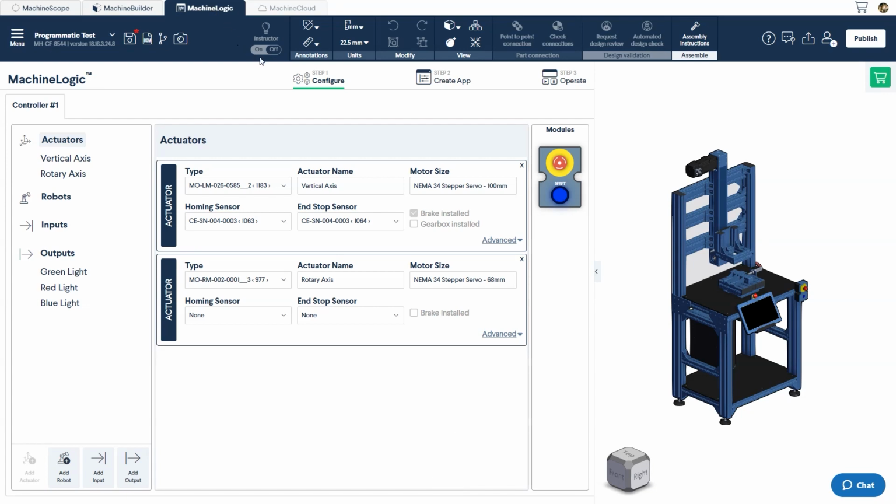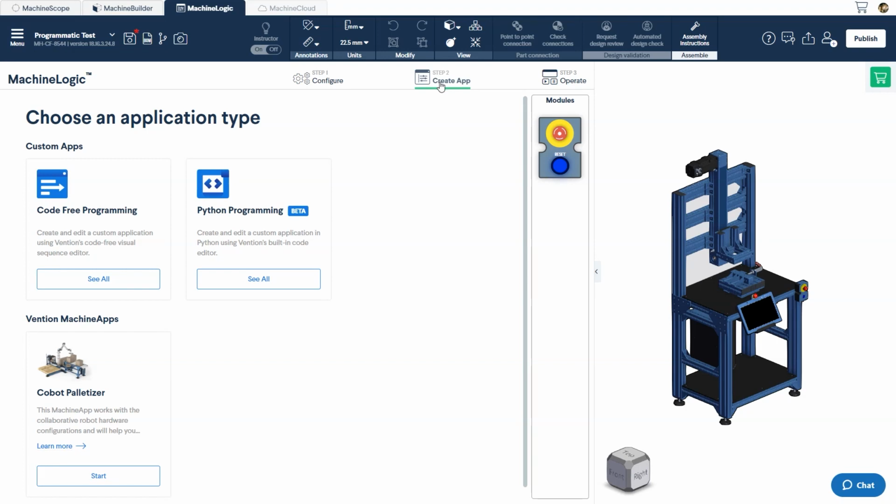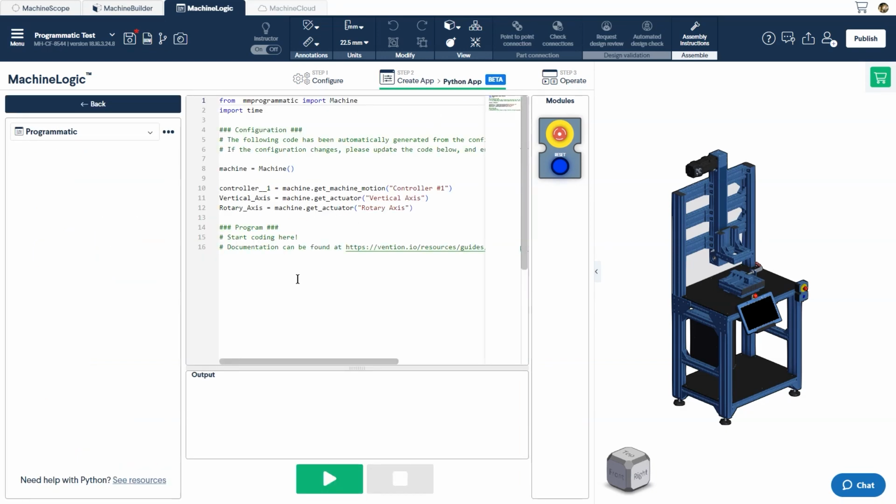Once your system is configured, you can move over to step 2, where you create your applications. Over here, you'll find the option to create an application using Python programming alongside our standard code-free programming option. To get started, select the option you would like to use. In our case, we'll select Python.